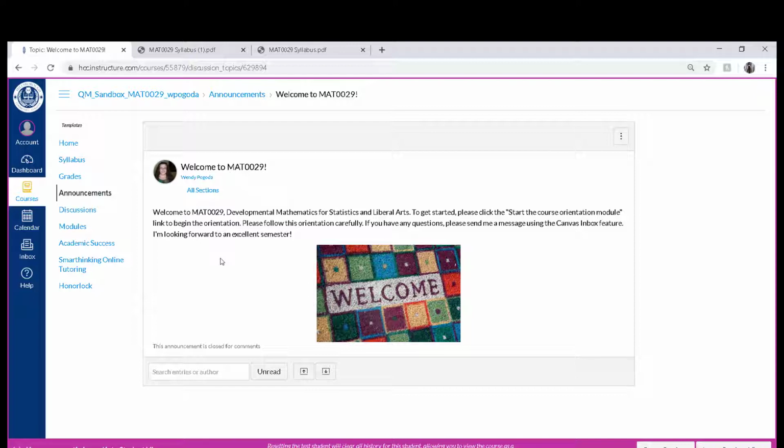A few more quick tips. On the left, in this navigation pane, there's also something called Academic Success, which links you to the various different campuses' academic success centers, free tutoring, and also Smart Thinking Online Tutoring, which is an online tutoring resource for you.